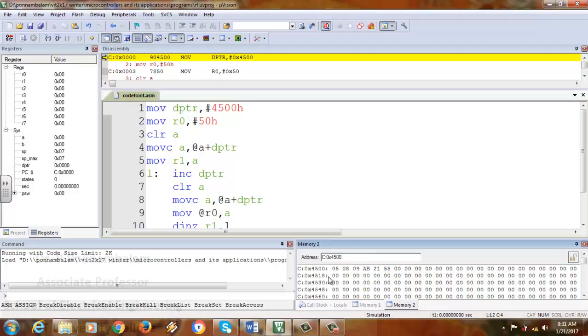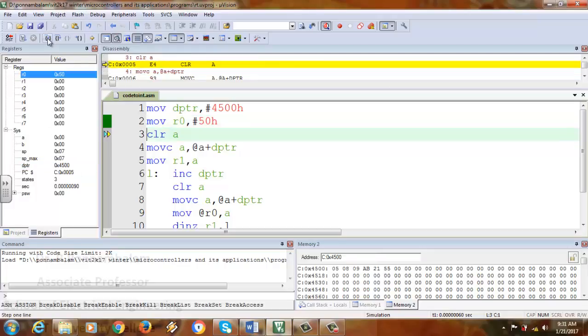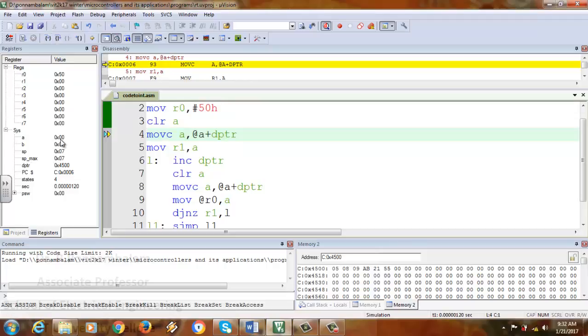Okay, now we'll run the program. So 4500, I'm initializing it into the DPTR, then R0 is loaded with 50. I'm clearing the accumulator. Always while we are starting, we will not have anything inside the accumulator. So we can skip this instruction also, but it is a good practice to always prefix this instruction with CLR A, so that at no point of time it may affect the flow of the program.